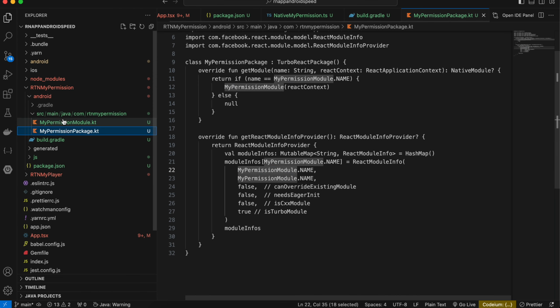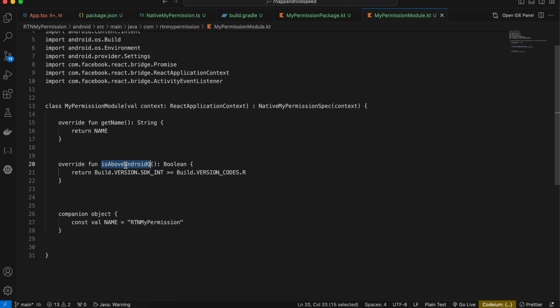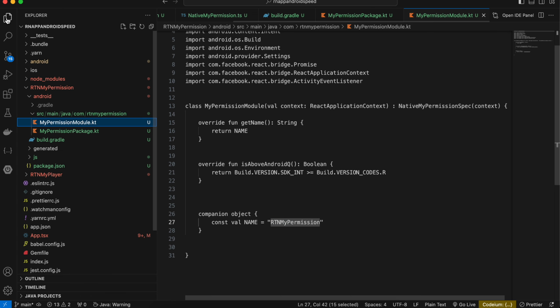Then we have to create this my permission module.kt. Again this has been copied from docs, only this package name has been changed. I have added a few imports, and here we are just overriding this method. And if you are on Android R or above, then we just use this particular code, and this is the name of our folder. Okay, so that's it for the turbo module.